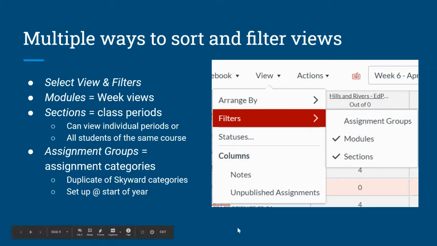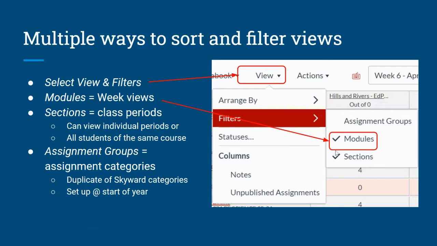There are multiple ways to sort your gradebook view. If you go into View and then under Filters, and check off these options, they appear up here in the top bar. Modules will allow you to take all of the assignments you have in your gradebook and shorten it down to the one week view that you want to work with, so that you can focus on those few assignments that were assigned during the week.